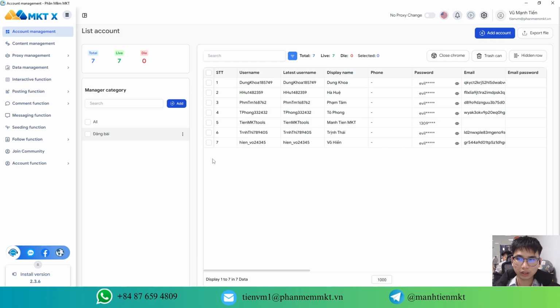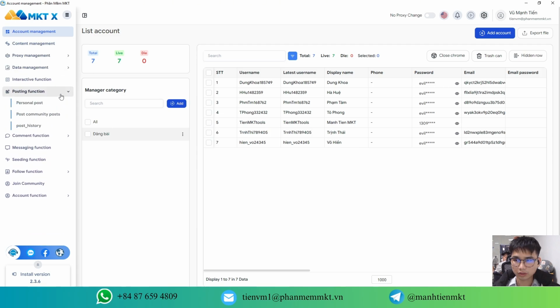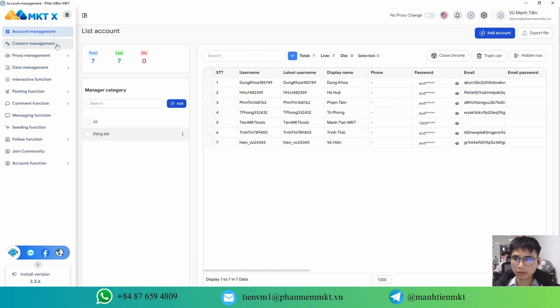On my screen here is the interface of the MKTX software. On the left, there are many features, but I'll introduce you to one feature that my clients use the most. Before posting, we need content.